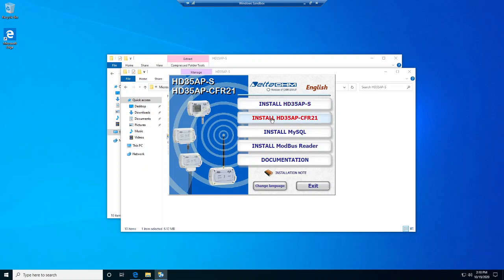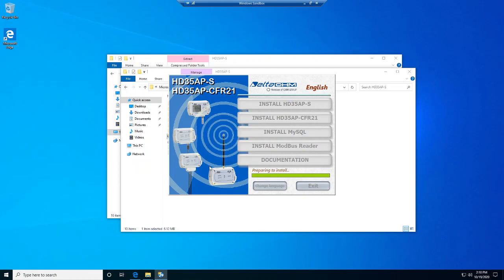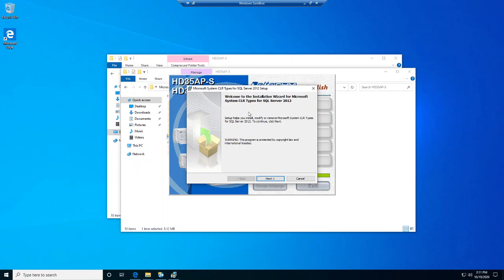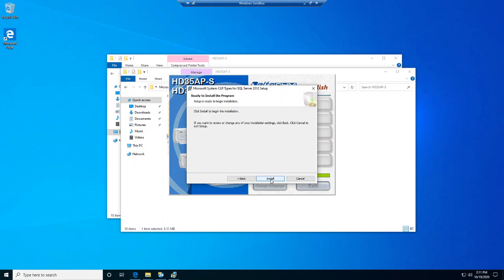This costs extra, and you'd have to buy a license. So we're going to install HD35. And it tells us there's a couple of extra things we need from Microsoft. We need CLR types, and I think there's one other program that we need from Microsoft. They're from Microsoft, so we know that they are kosher. So here we are installing the system CLR types for SQL Server. We accept the agreement and we go install.